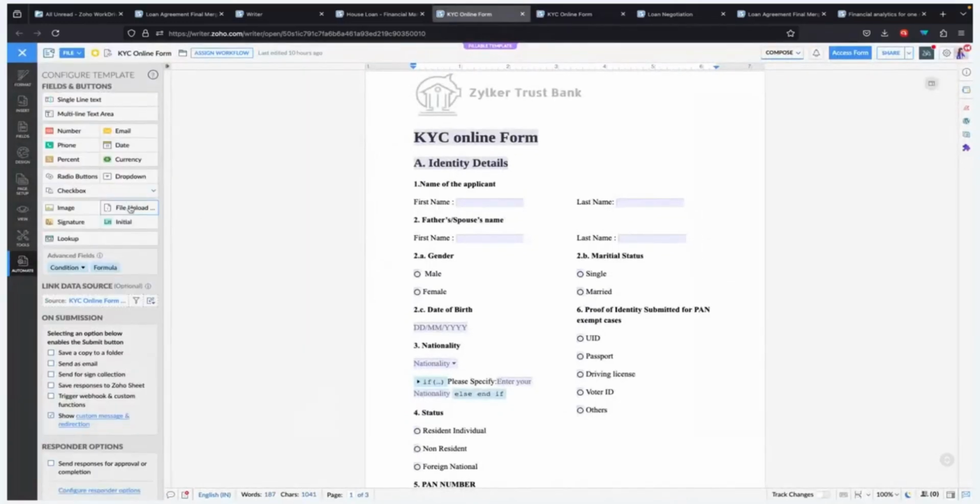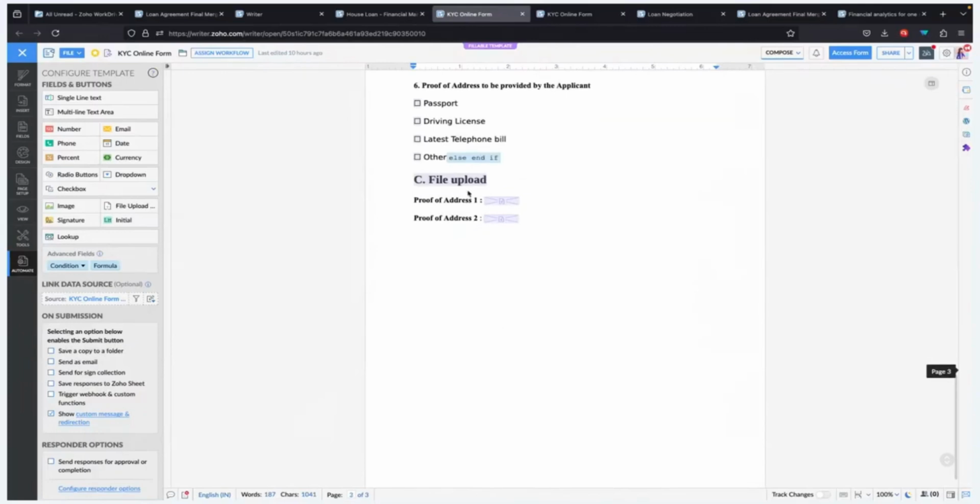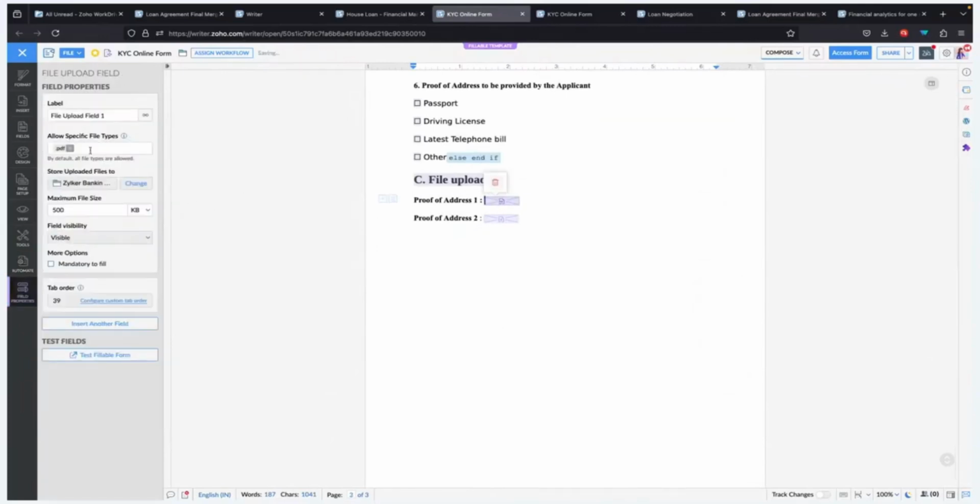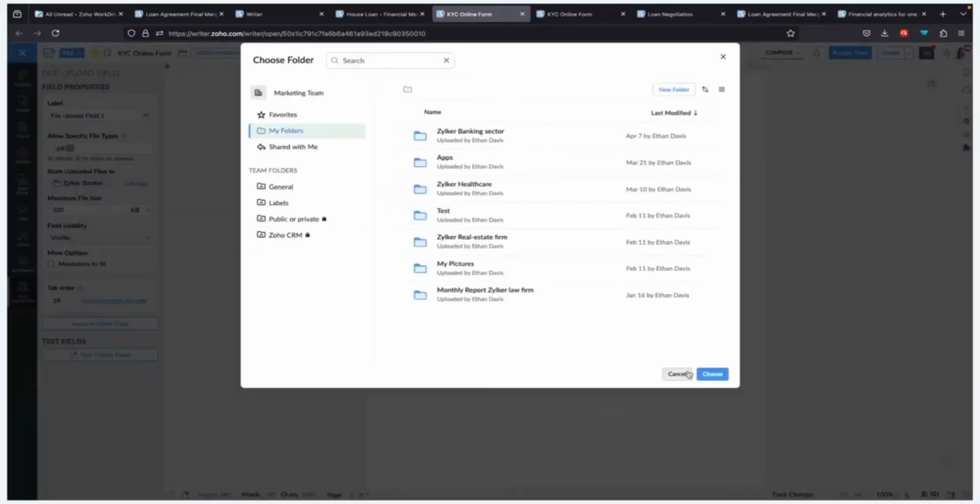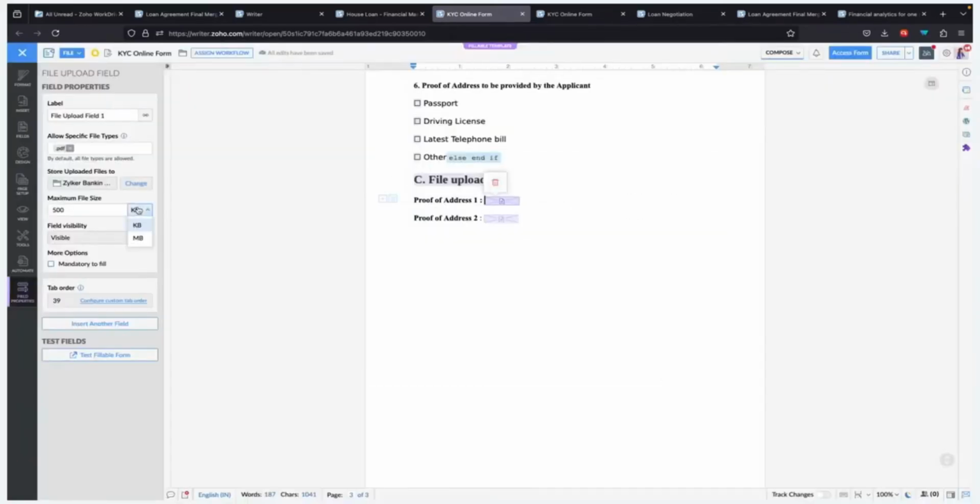And not only that, I'll also have options to configure the file upload field. I can select the required file type, and I can also choose the destination in which the file has to be saved in my Zoho WorkDrive, and I can also choose the maximum file size. Some companies will have restrictions on the amount of file size that can be stored, so they can make use of these options and configure it before they share it to their clients. So this is how you can create a form, a fillable template in Zoho Writer, and share it with your clients for filling.